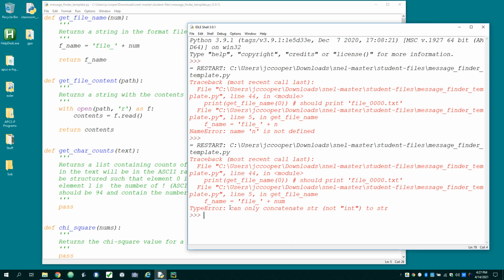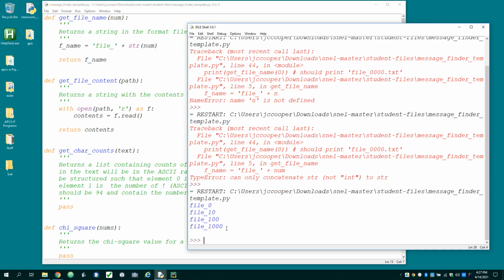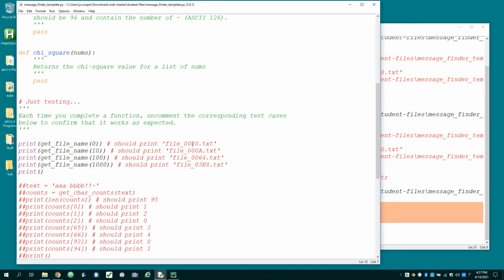And now it says can only concatenate str, not int to str. And it's like, oh yeah, I've got a plus operator here. And Python doesn't understand if I put a string on one side and a number on the other. So what I can do is change that number to a string before I concatenate. And now, okay, so I'm kind of doing the right thing.